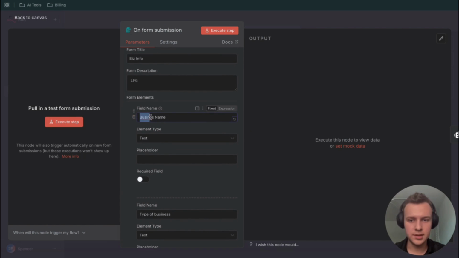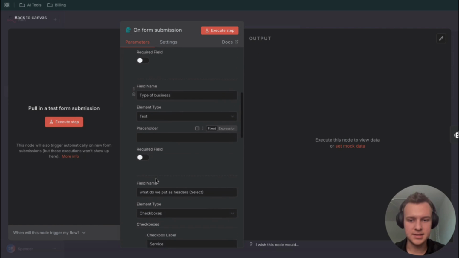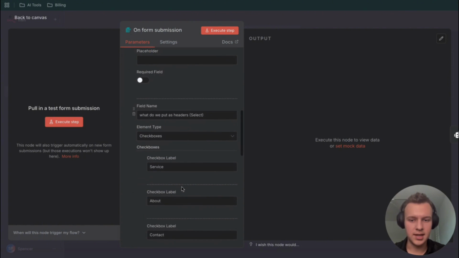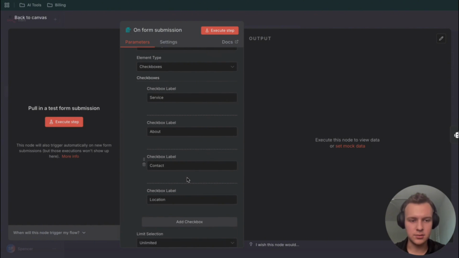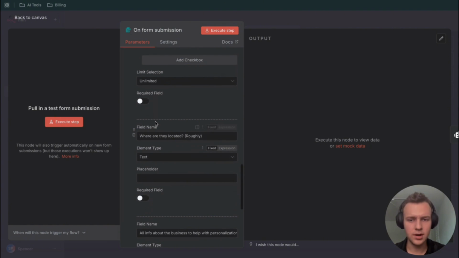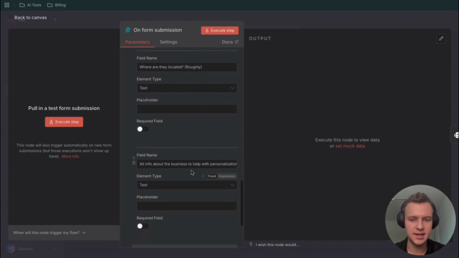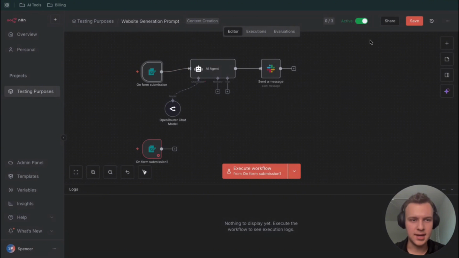So for this, I got the business name. We would fill that in, the type of business, and then what do we put as the headers? You can add different things that you'd want to see up there. These are pretty general basic things, but you can also add a couple different things if you want. Roughly where they're located, like the city, and then anything to help with personalization, we will put right there.